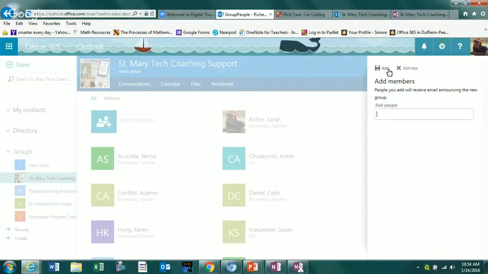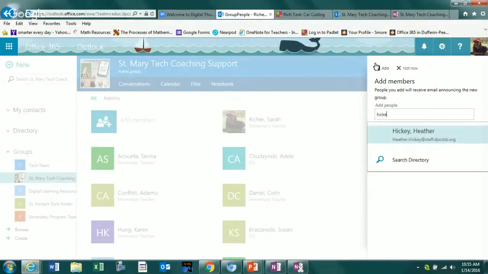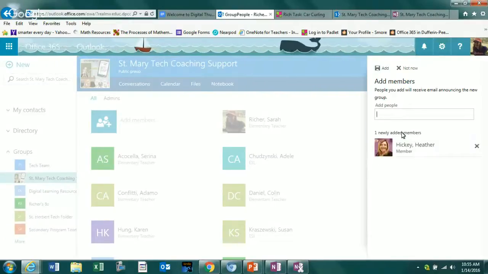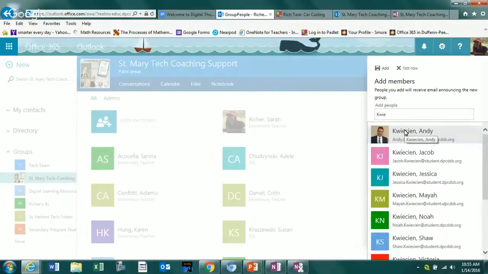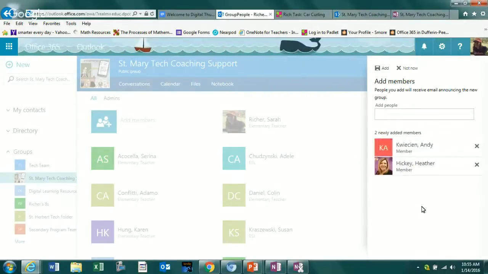Now you have to add your members. So here, this may take a little bit of time depending on how many members are in it, but you do have to add them in one by one into this little space, right? And you can see it comes up. So I'm going by the last names. I'm adding them in and making them members of the group. When I'm done adding the members, I press the word add.